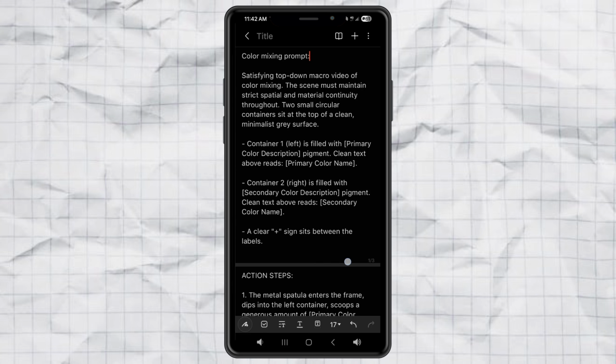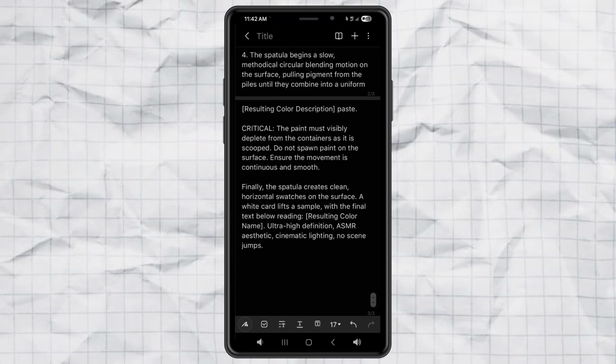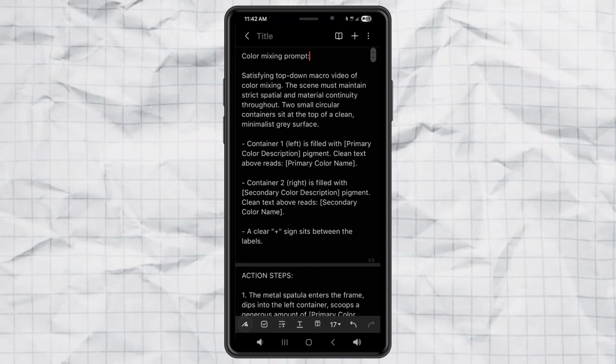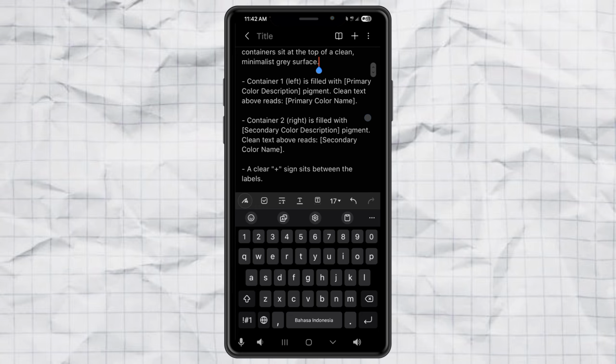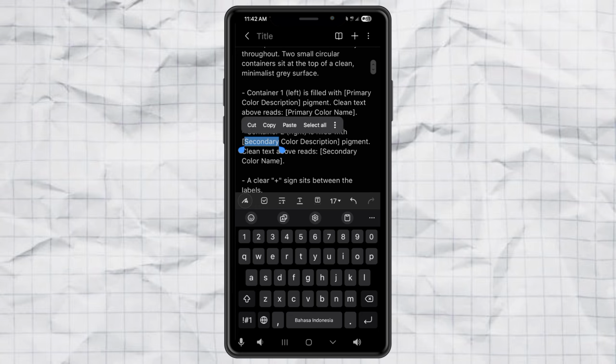First, you'll need a prompt. I've already put the full prompt on my website, and you can find the link in the video description. Before using it, replace these 3 parts: the first color and its name, the second color and its name, and the final mixed color along with its name. Not sure which colors to combine? Just ask ChatGPT and it'll give you plenty of ideas.